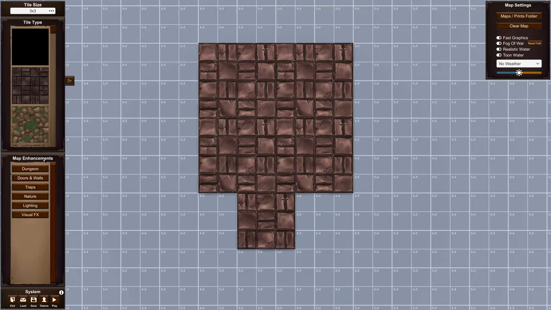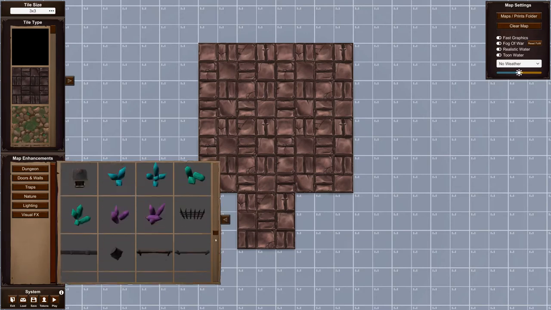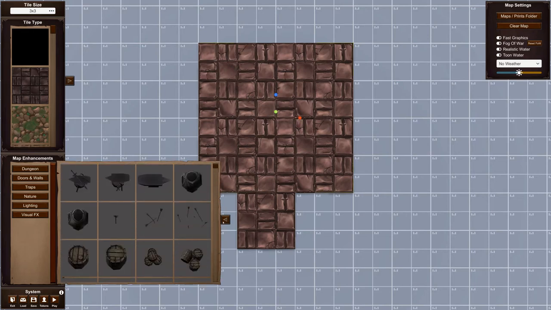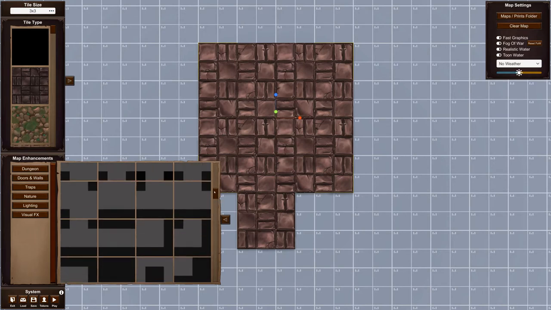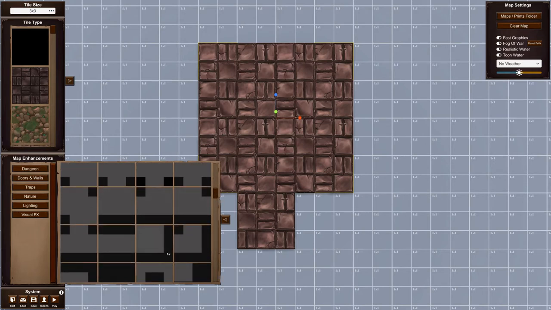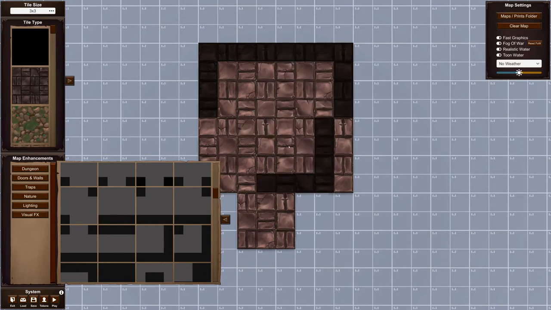So the map enhancements, we have dungeons, which is pieces for a dungeon. There's like 1300 or something choices, just a ton. Now there's doors and walls. We can place doors, and then these walls, you know, show you these. So you can move these around, and by pushing the R button, we can rotate them and just snap them into place. Just snap them in. So this one goes over, there we go.